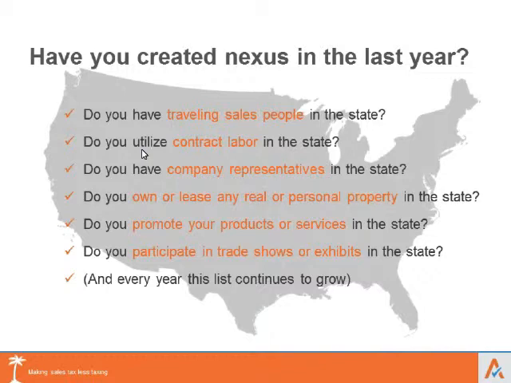Some states have a requirement when it comes to advertising. If you're advertising, say, in a phone book, that might actually trigger nexus. So you want to make sure you're clear on that. And do you participate in any trade shows or any exhibits in those states? Those are some real basic nexus questions that you can ask yourself. And just know that every year this list continues to grow.